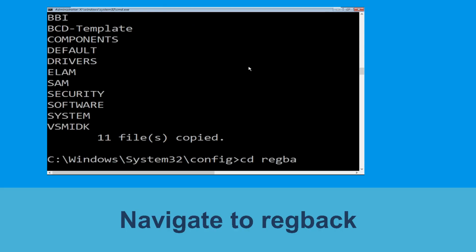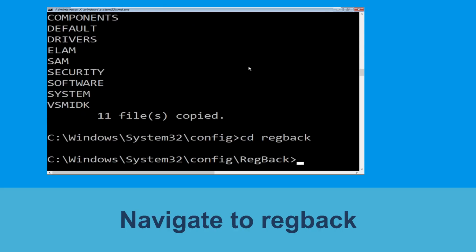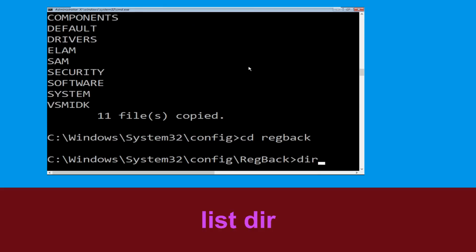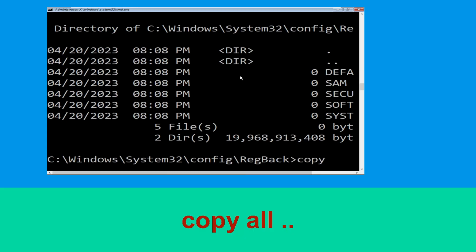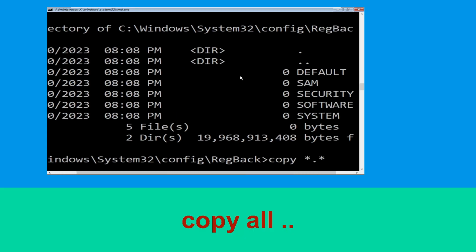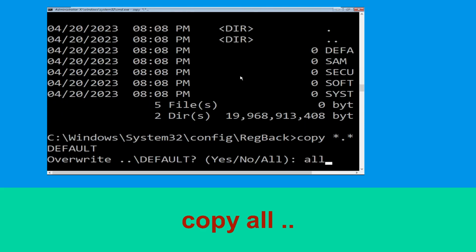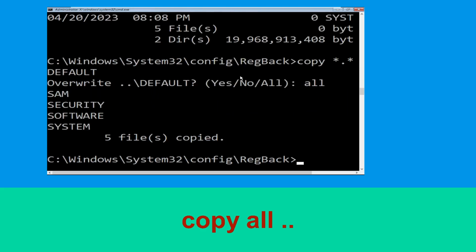Type in cd space regback, then simply hit enter. Execute this command. Type dir, then simply hit enter. Type copy space ** space ... and hit enter. Then type all and simply hit enter to execute the command. Let's move to the next command.